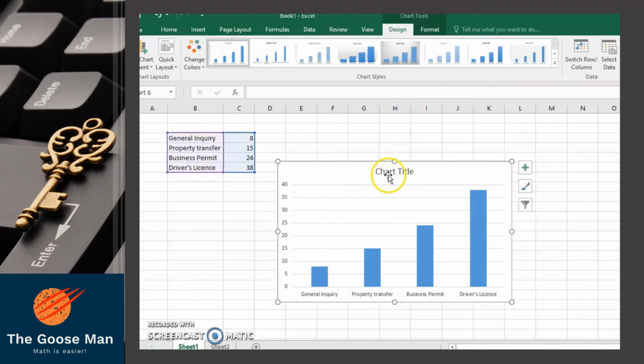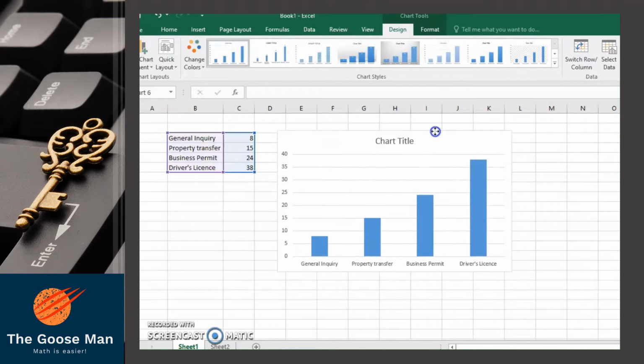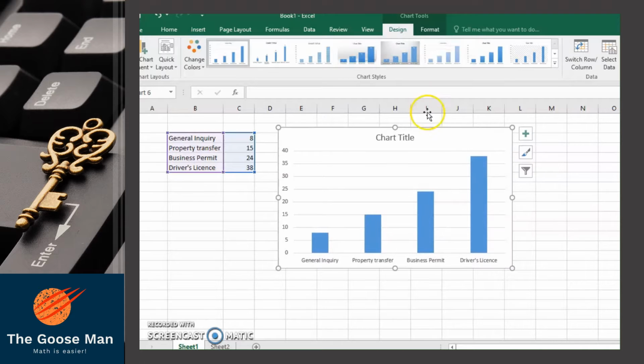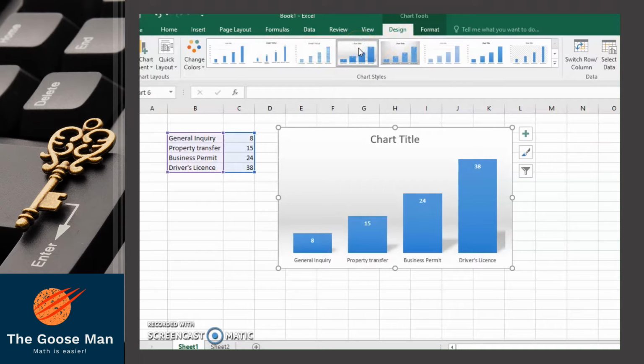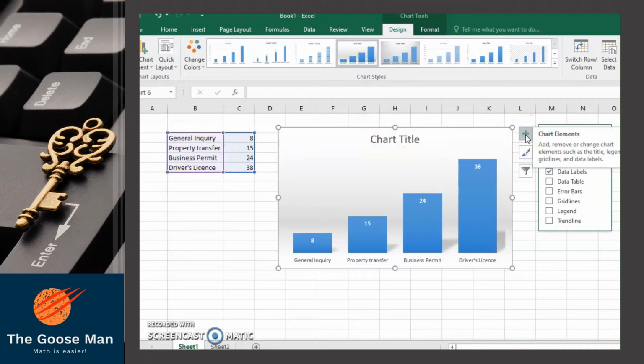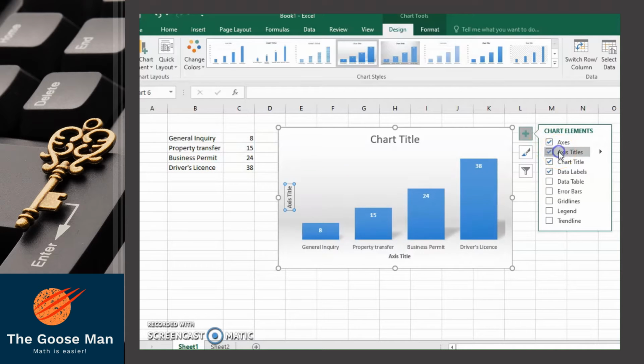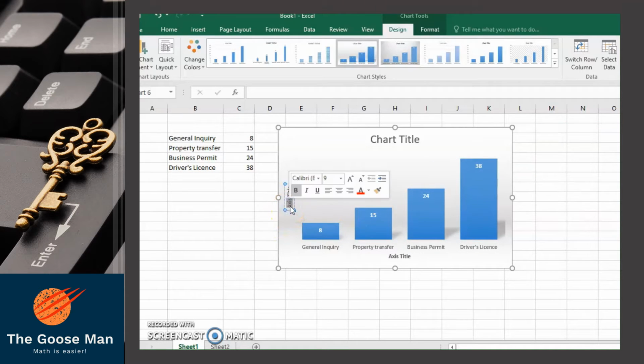From my 2D column, I now have my chart. I'll move it a little bit higher. Then I'll choose from the designs. For me, I like to choose this design. Here I'll check the plus sign for my chart elements. For my axis title, I write here and re-edit. My title is actually average transactions per day. All right, so there I have it.